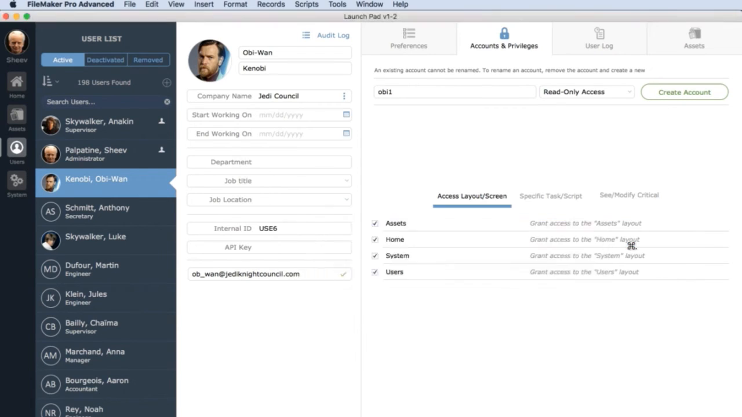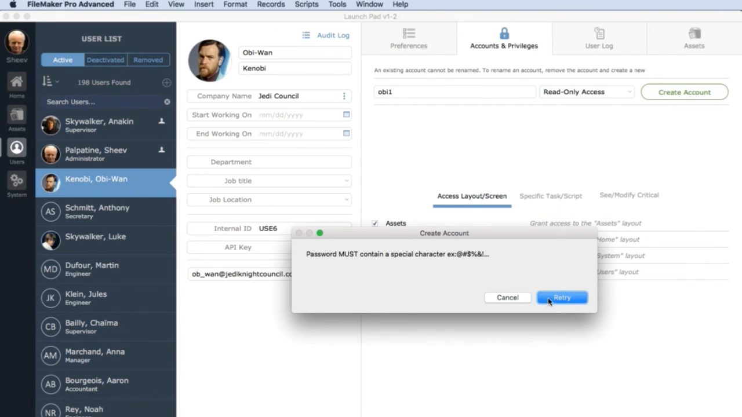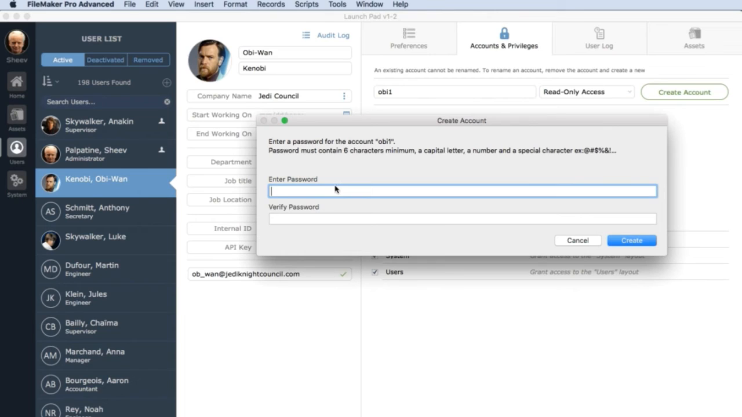If I'm putting this, for example, it must contain a special character. So you need to obey what you need to do here. Okay, so exclamation point 0 B 1 1 2 3.